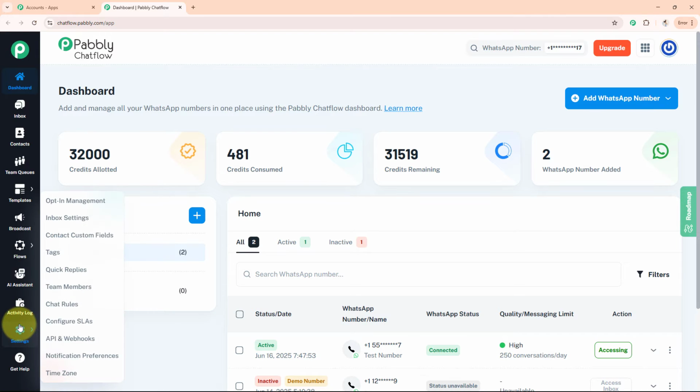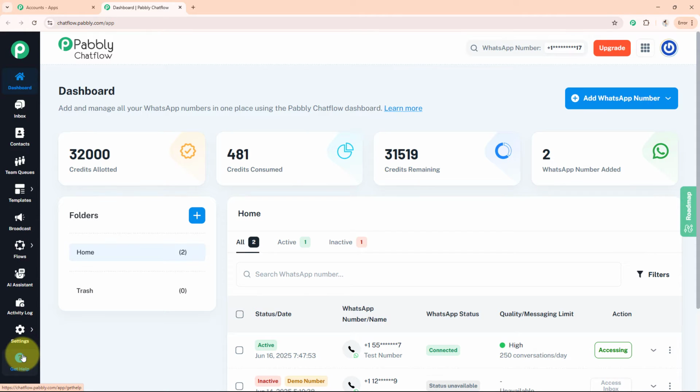After that, we have settings, where we can configure account, business profile, and integrate settings. Last but not the least, we have Get Help, where we can access support, resources, tutorials, and customer assistance. Now let me teach you how to create the flow.